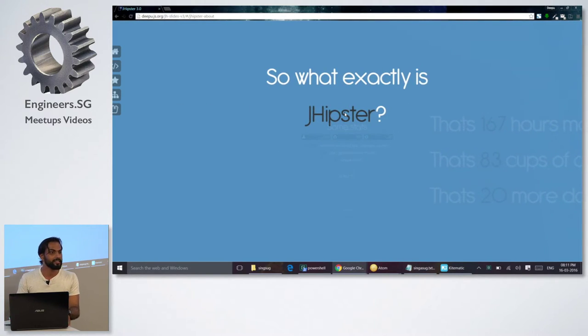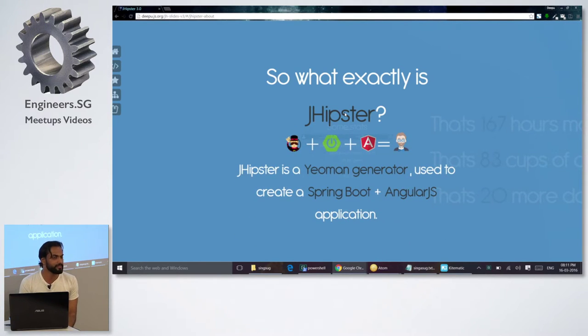It must use Angular 1.5, or can I upgrade? This is 1.5. Yes. I cannot use Angular 2, not yet. It's on our roadmap for JHipster 4.0. This is 3.0. We haven't released 3.0 yet. It's supposed to be released this month end.